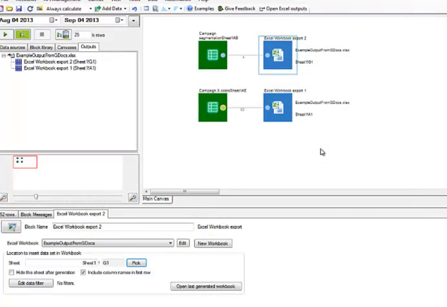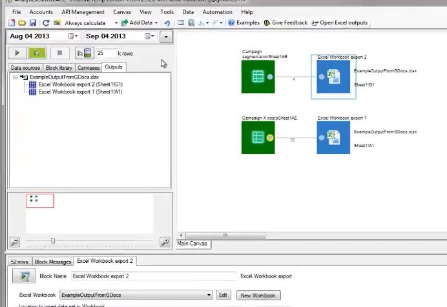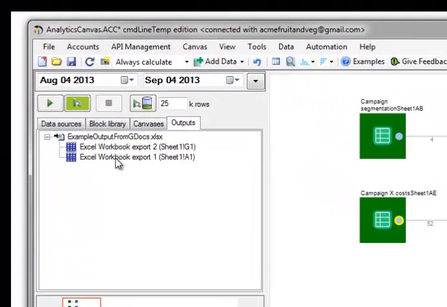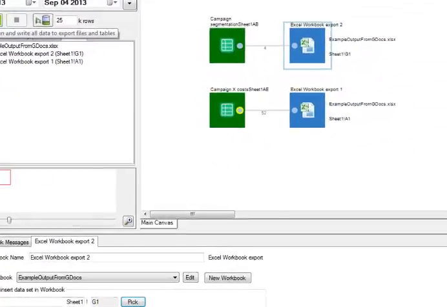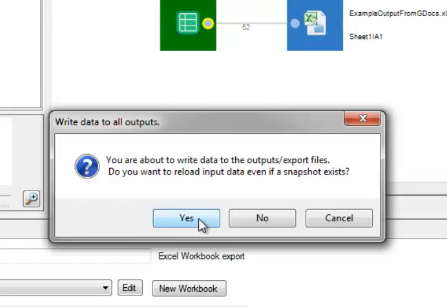So now we can see we've got two different sources from two different Google Docs spreadsheets into a single output workbook. Now we need to run the canvas to actually write the data and generate that workbook. To do that, we click the far left run button, and this tells us that we're about to write the outputs to the file, and some data has been cached. Do we want to reload it?